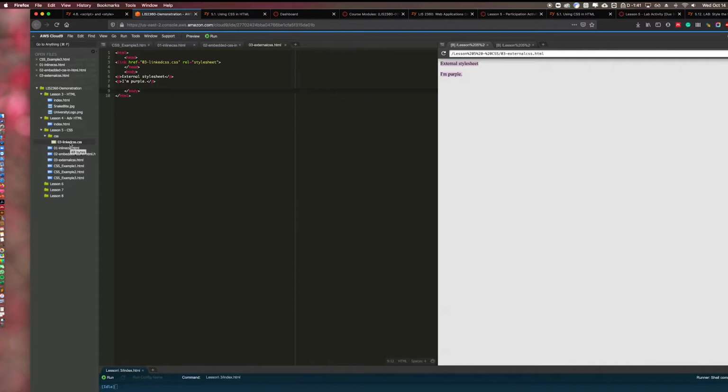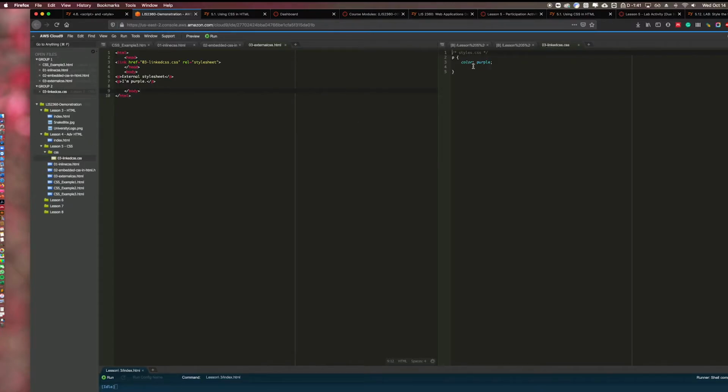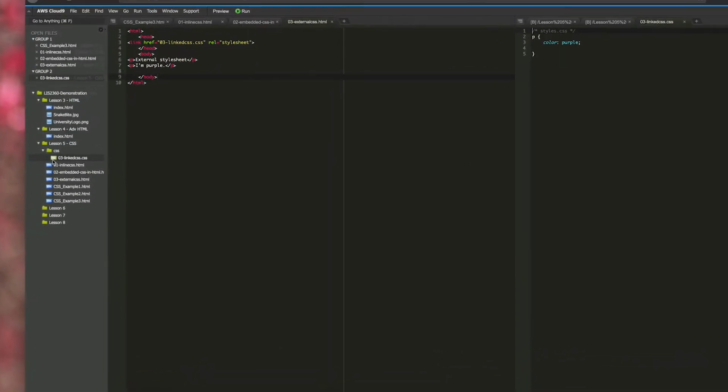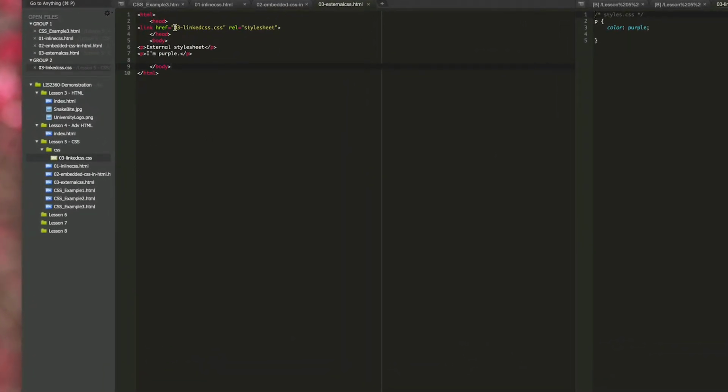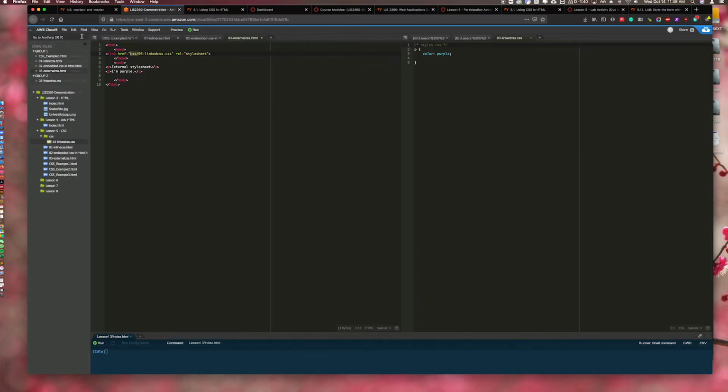Since the CSS file is inside the CSS folder, you need to define CSS slash. The slash here means there's a folder. It tells the web browser that you need to find the CSS file with the file name 03-link-css.css inside the CSS folder. So now we save, refresh, and preview. Now it's working.